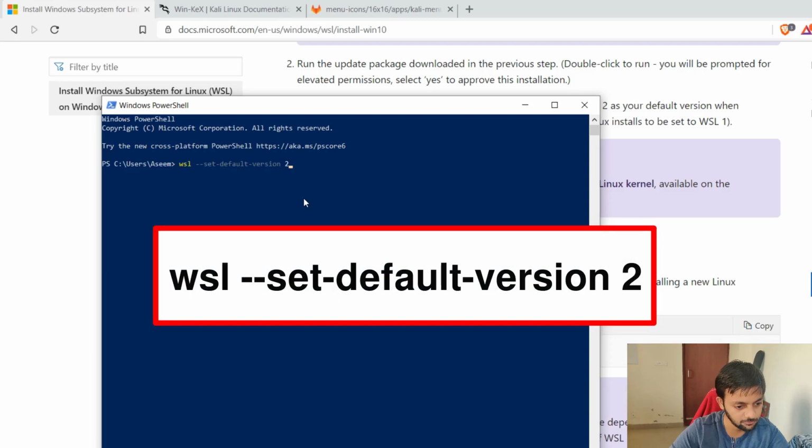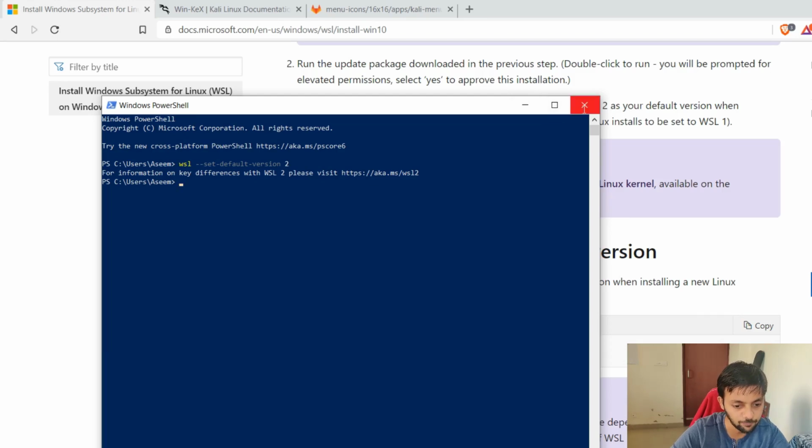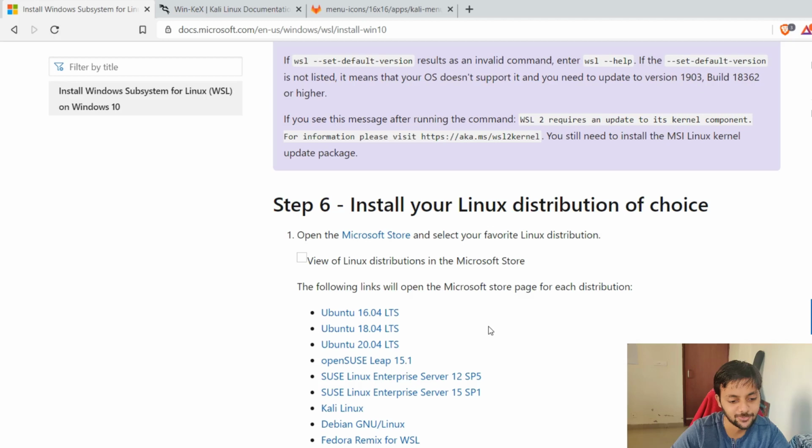And you just need to paste this command here. That's already mentioned here. So now WSL's default version is version 2. Now let's go on with installing any Linux distribution.